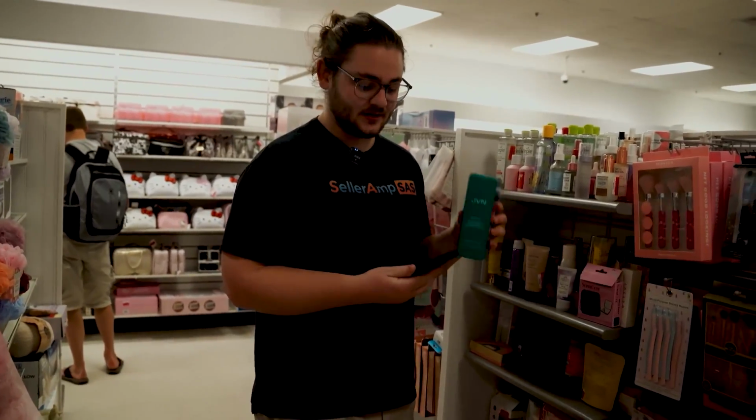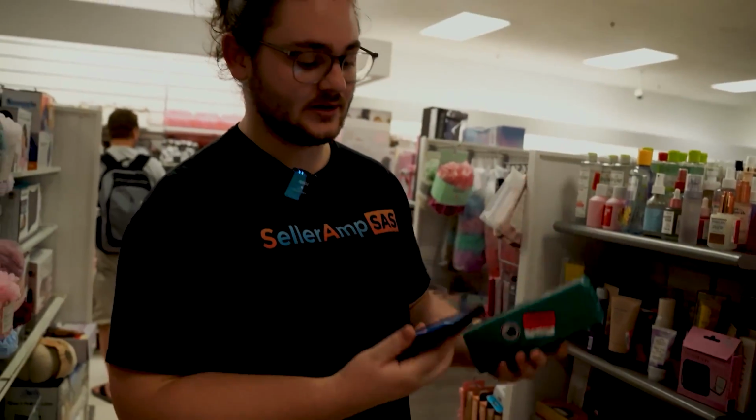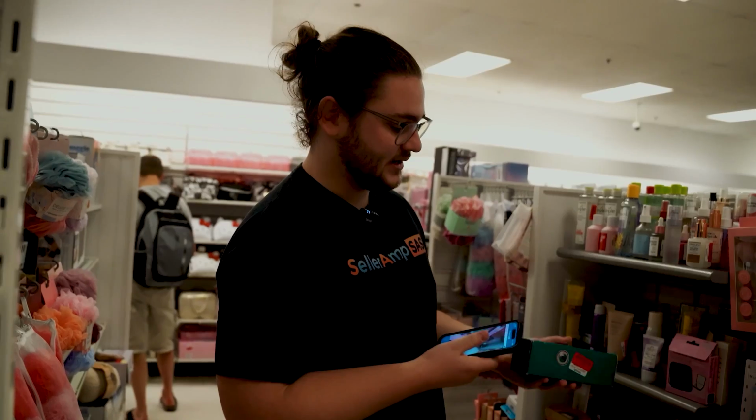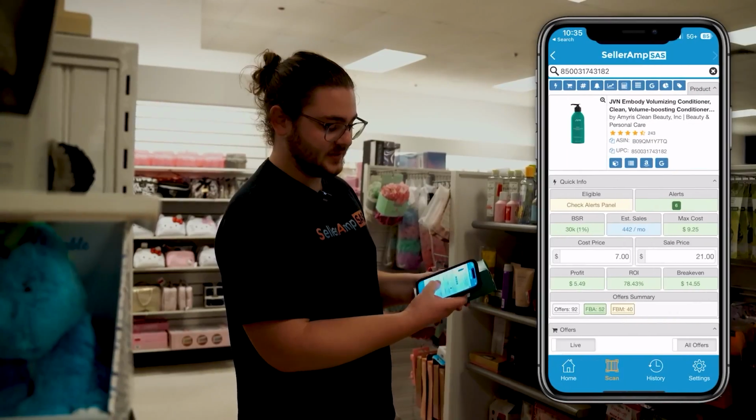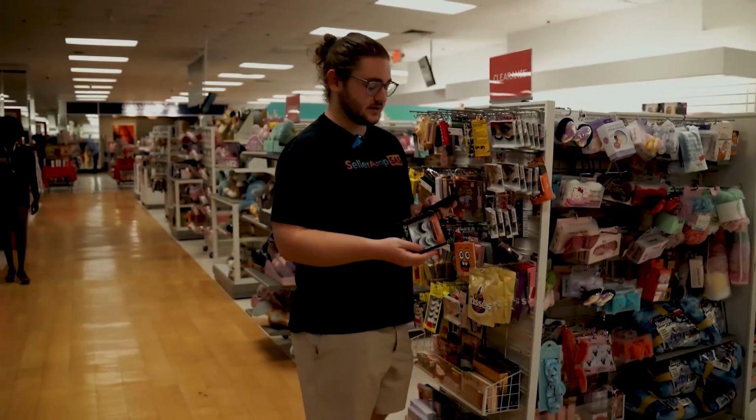So this product right here, they got the price tag at $7. It's also a clearance sticker. Always be on the lookout for extra markdowns. So they're selling it for $7. The Amazon price, when we scan the barcode here, is pulling up at $21. When we're buying it for $7, we're making $5.50 profit. So here's another winner right here.